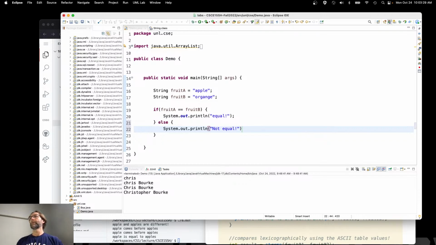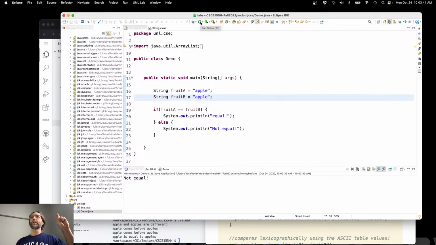Not equal. Let me go ahead and run this. What's it going to say? Of course that they're not equal, because apple and orange are different. What if I did something like this though? Apple and apple. I'm going to cross my fingers here, because it's actually going to lie to you and say that they are equal. What's happening here is compiler magic.